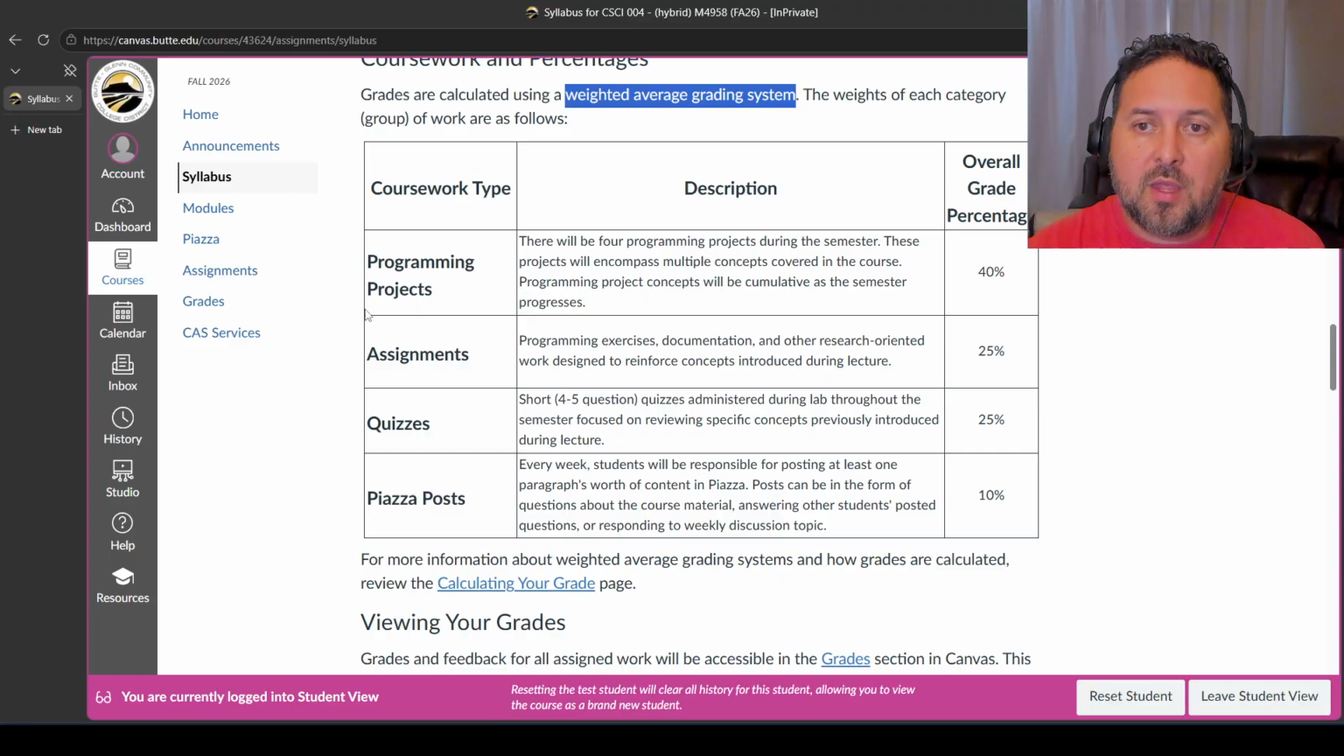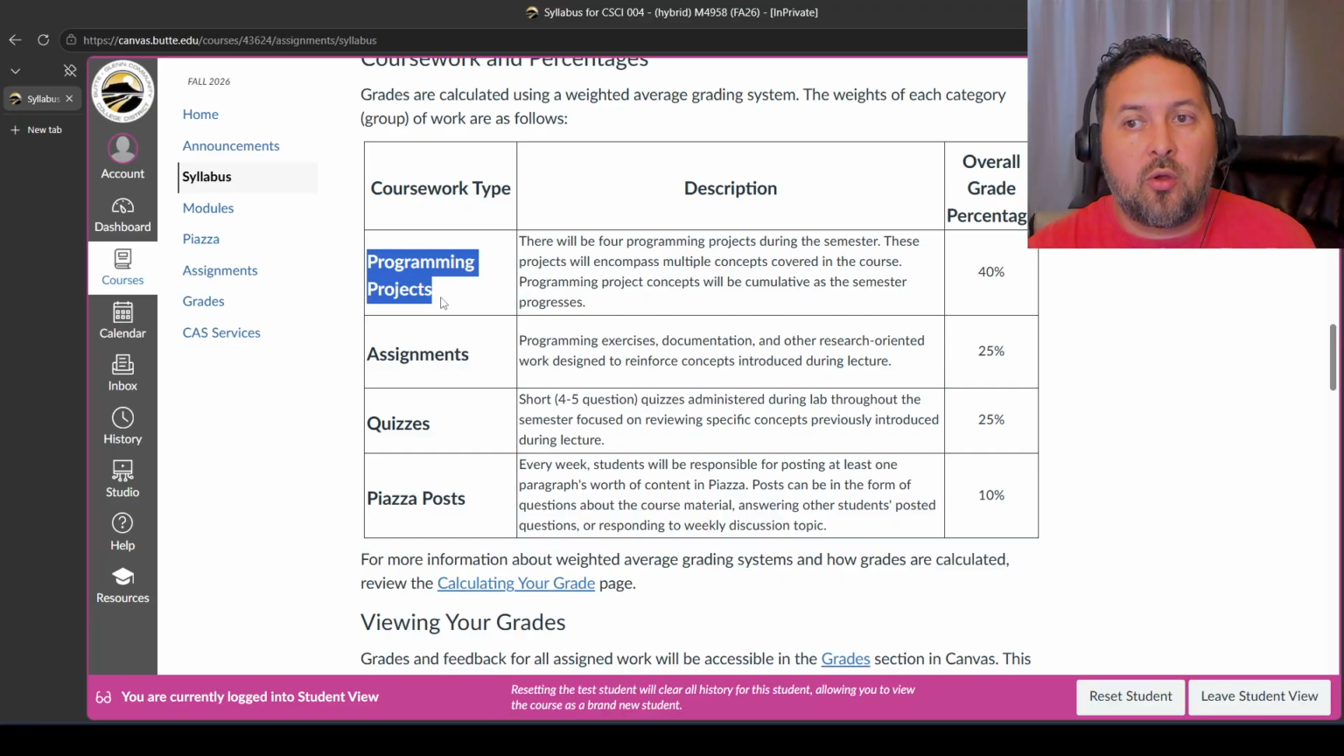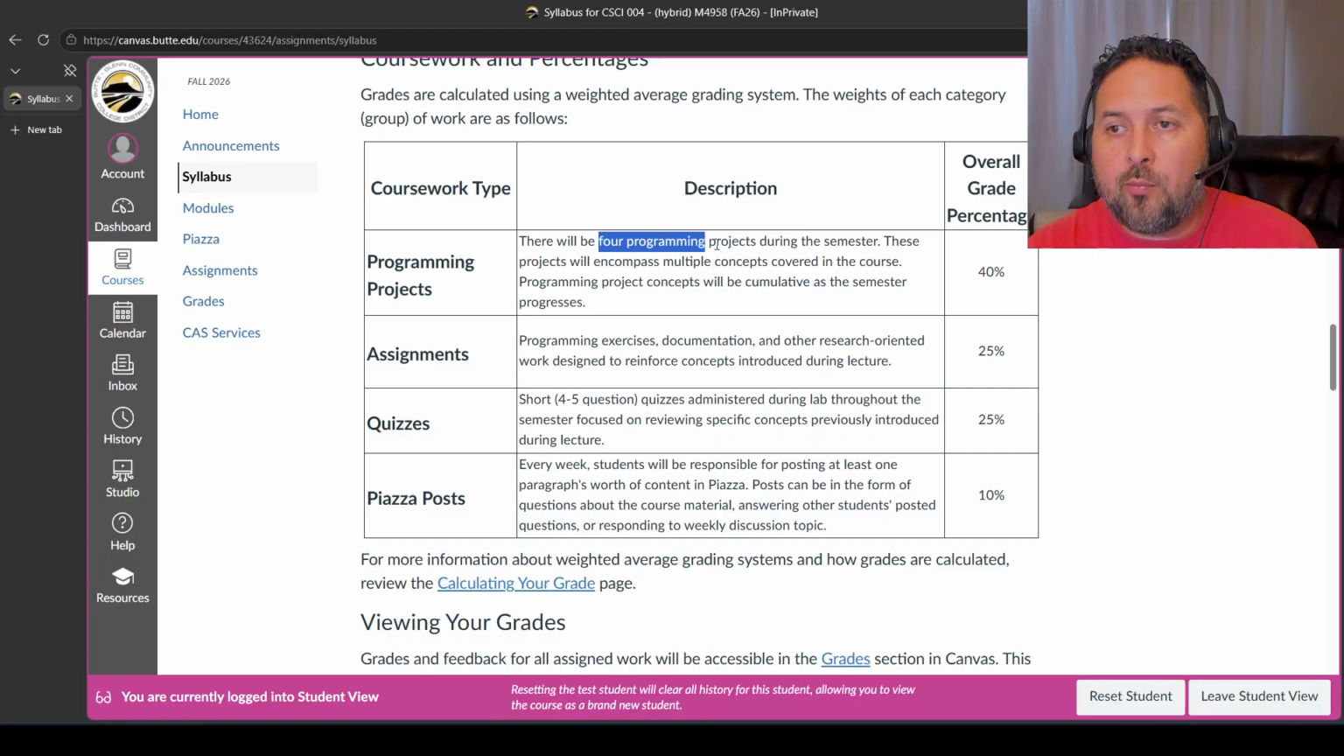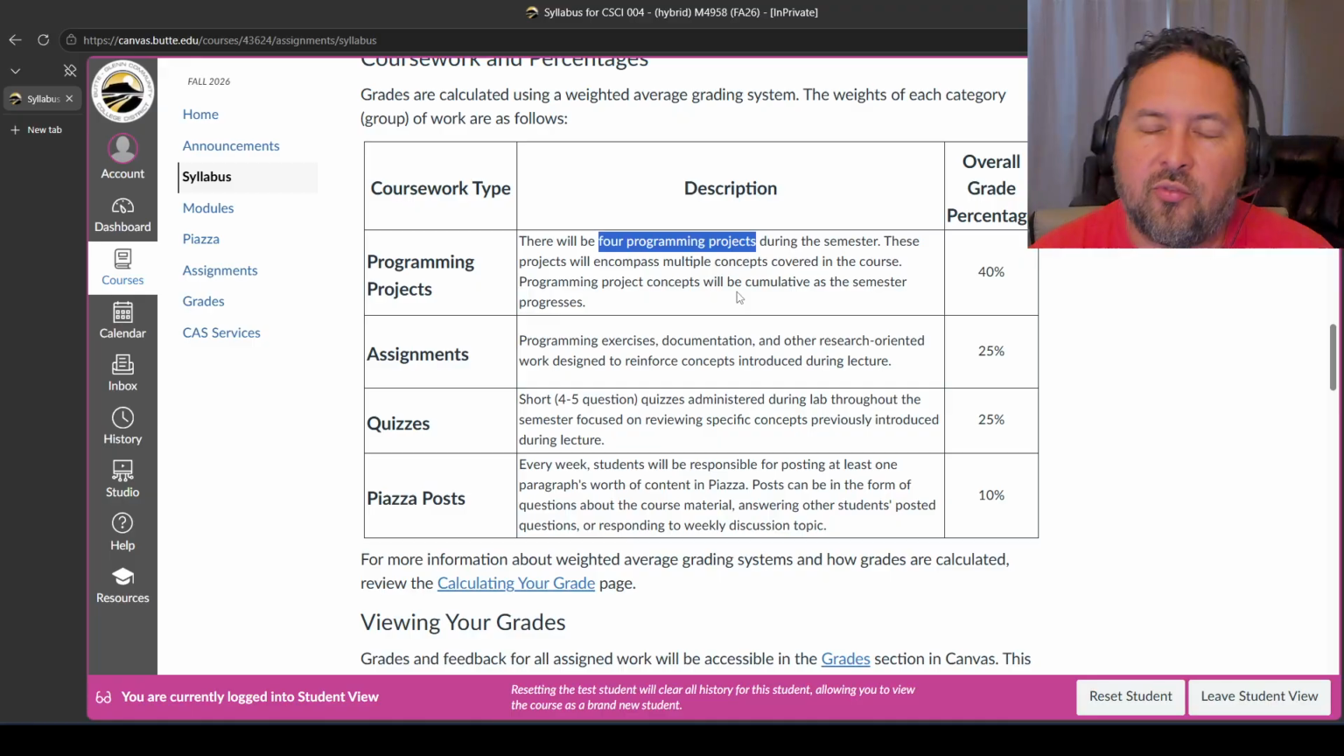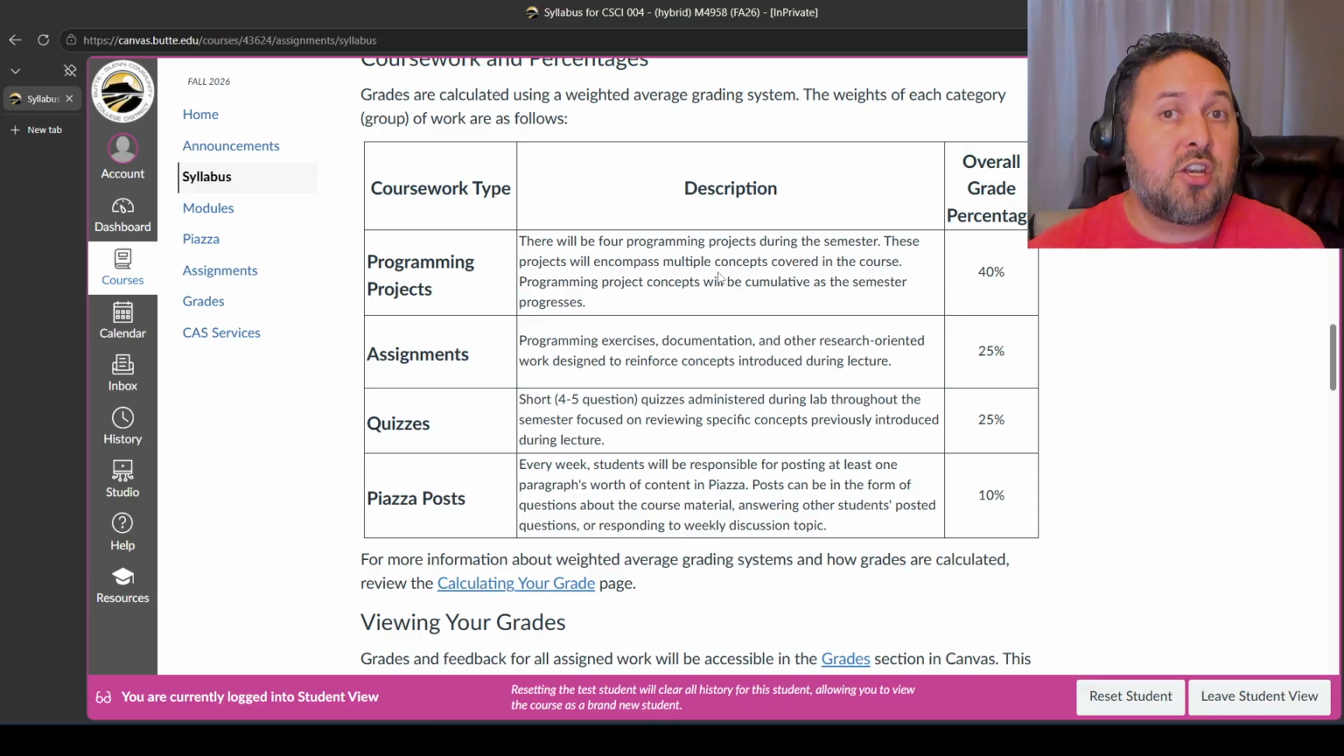So for instance, the heavy hitter in our class is the programming projects. I will be giving out 4 programming projects. There are four in the entire semester, and they make up 40% of your grade. So you can do the simple math there. Every project is worth 10% of your overall grade. That's a lot, right? So definitely don't want to skimp on the projects. The projects are a big deal.